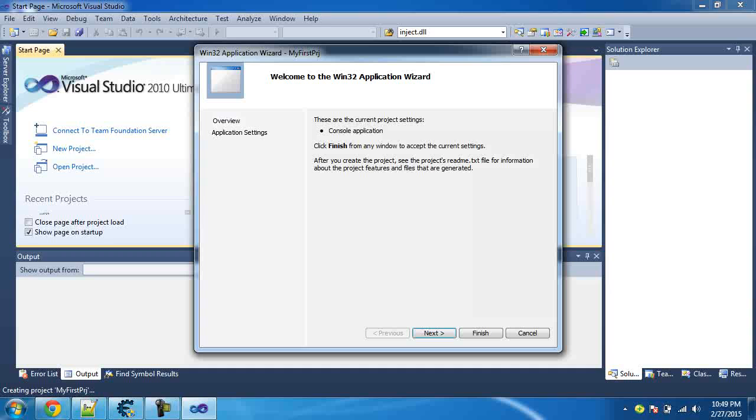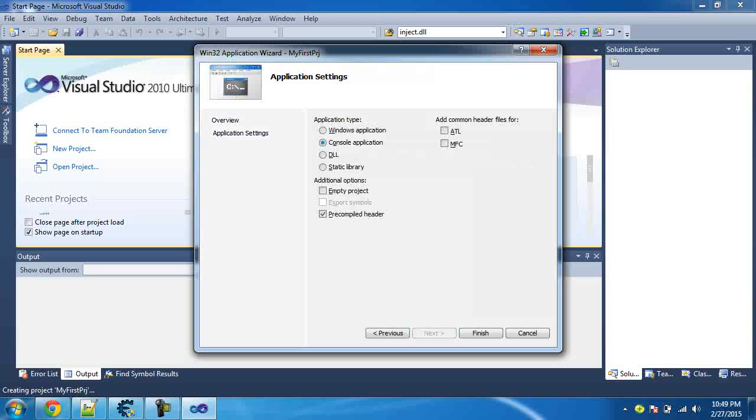Visual Studio asks what you want to create. Do you want to create one DLL, dynamic link library, a static library, a Windows application, or a console application? Just click next and you will get the application settings window. Here, as I said, you can select console application, or you can create a DLL. A DLL is a dynamic link library that you can link with your application, and you can use the exported functions in the DLL. I will explain later how to use it.